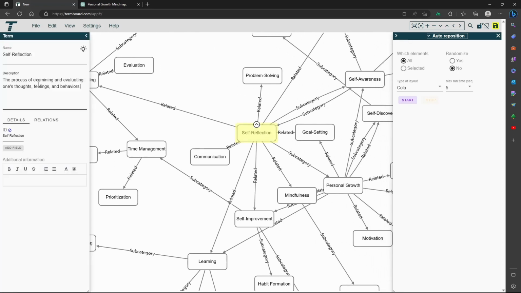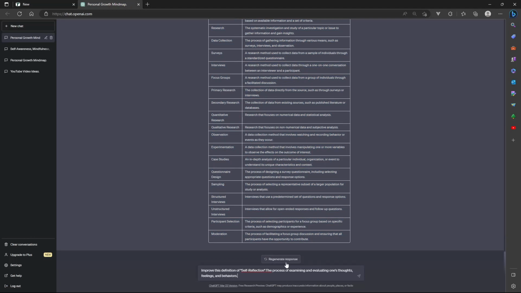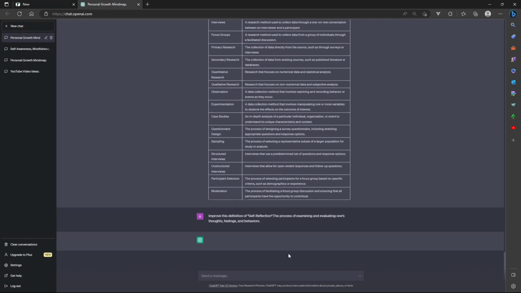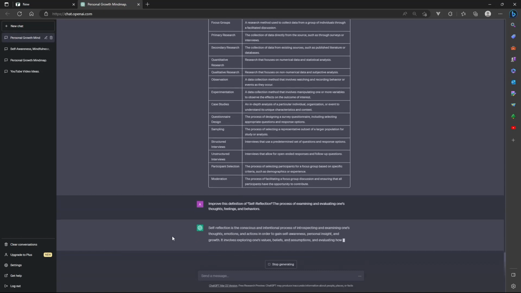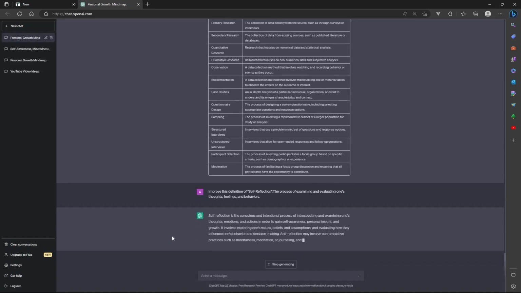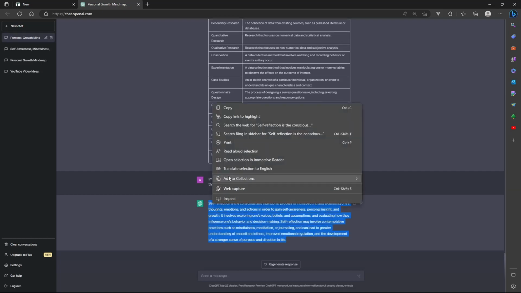Maybe you want to have a better definition for this, so you can select the icon to open the options for this term. Select your option, and then paste it again in ChatGPT to get an improved definition. This you can copy and paste in the term sidebar.